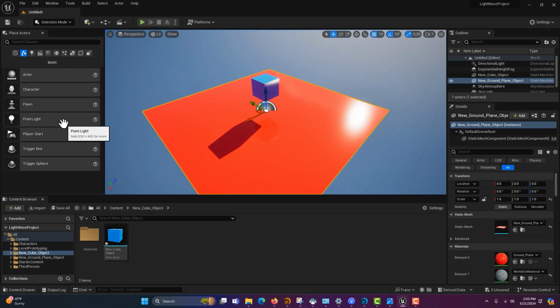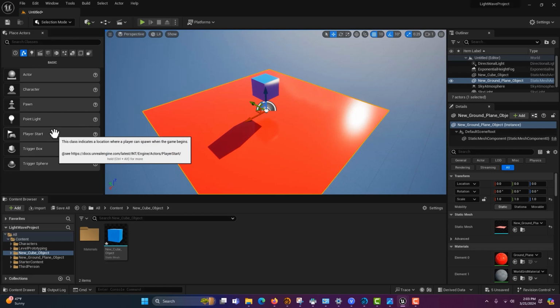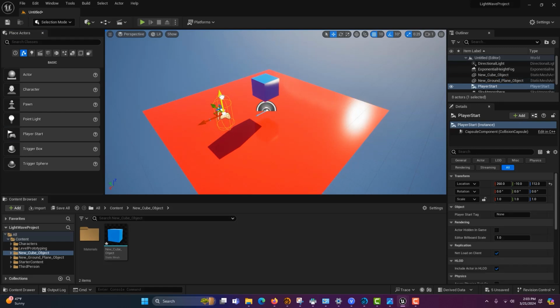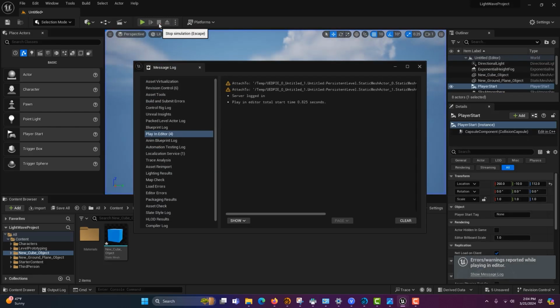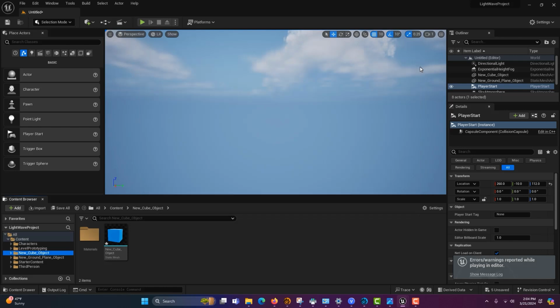So first thing I'm going to do is, if I have my place actors window open, I'm going to drag player start onto the ground plane and just make sure the capsule's not interfering with the ground plane. And watch what happens if I hit play. My character is going to fall through the floor. But then we're also going to get this message about the static mesh component. We can resolve that very simply and actually to our favor.